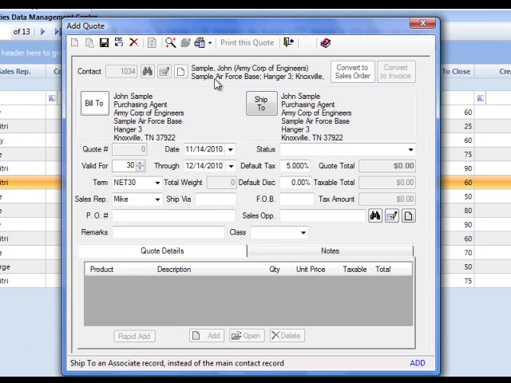So when I select John Sample, you'll see portions of his contact record are added here, and then on the bill to and ship to sections we have his address that would display on the quote. If you have stored an associate record of a different ship to or bill to address, you can select the appropriate button and search for that record and link it up or change the bill to or ship to address here.